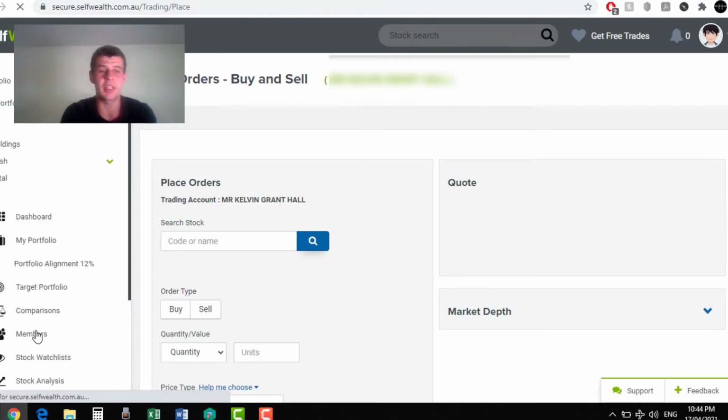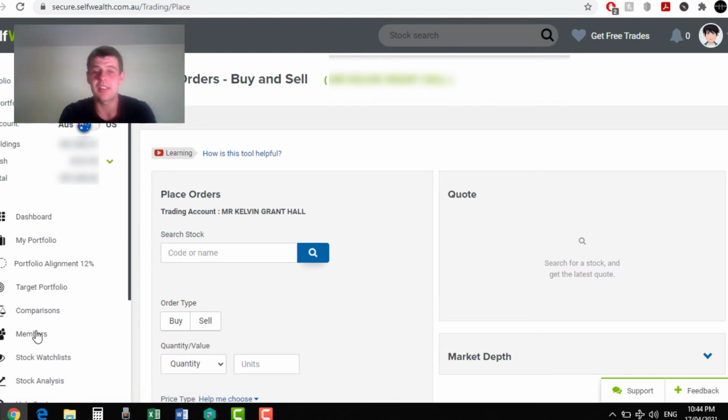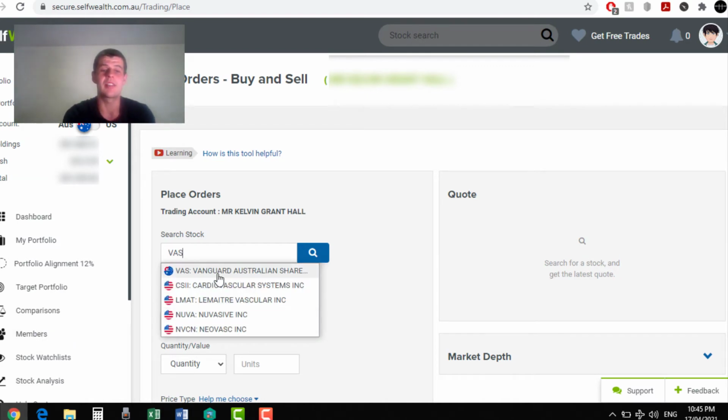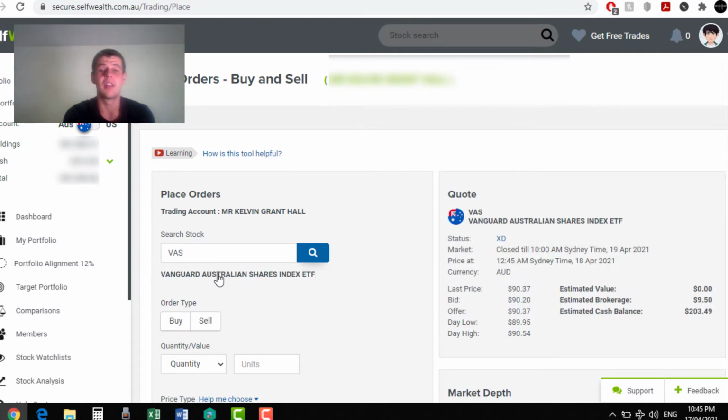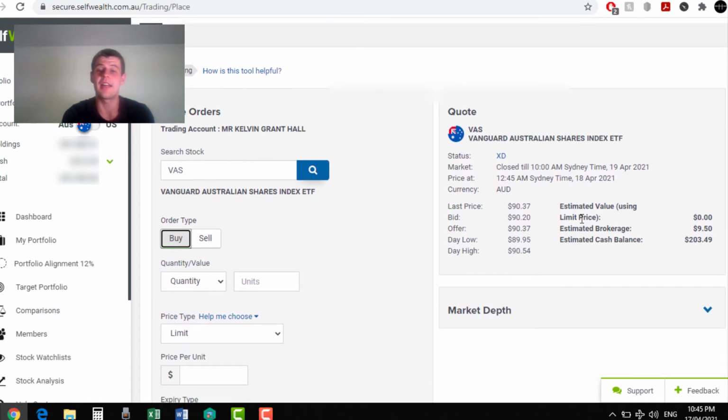By the time you go to make your first purchase, I would suggest that the very first purchase you do should be a broad market ETF. Let's say first time investing, you just want one simple set and forget share that you will never have to do anything with once you set up your dividend reinvestment plan. We'll go for the Vanguard Australian Shares, which is VAS, and this holds the top 300 companies in Australia. And for a little bit of comfort to you guys, yes, I own this myself. Now I'm going to come down and click buy because I'm looking to purchase these shares. As you can see here, it's saying estimated brokerage $9.50.